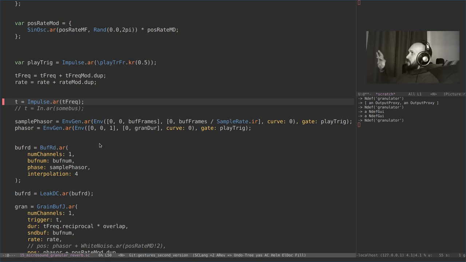So in order to stop it at a certain value, you would have to play with the rate and probably something like a Select unit generator and so on. But with an envelope, it's much simpler because we can launch the envelope generator by a trigger, as in this case, an Impulse unit generator. It launches the envelope. It starts from zero, goes to the buff frames value, and stays at that value until we provide the next trigger.